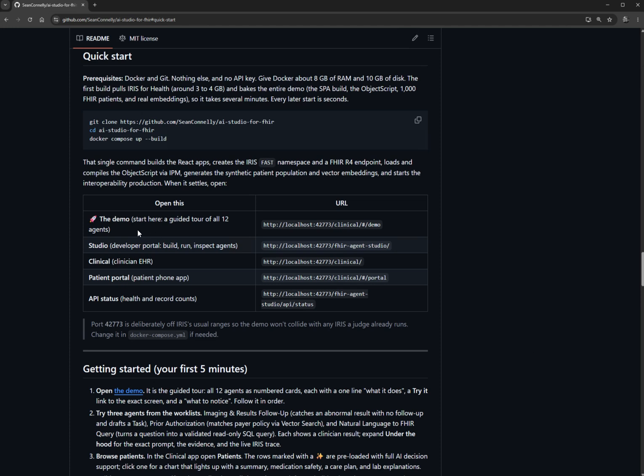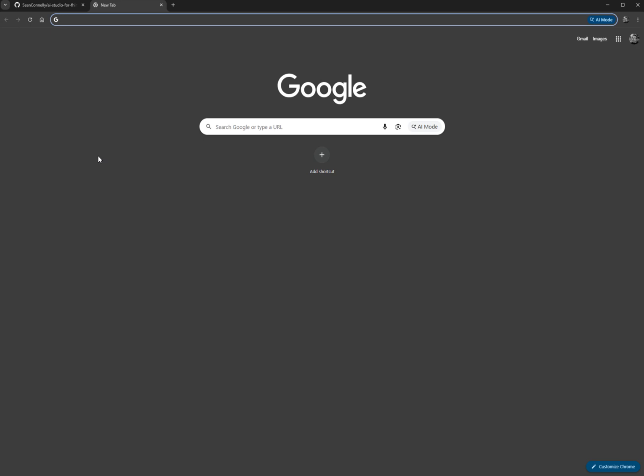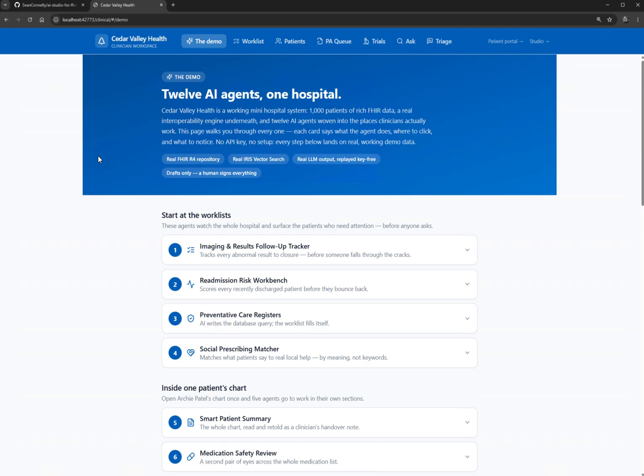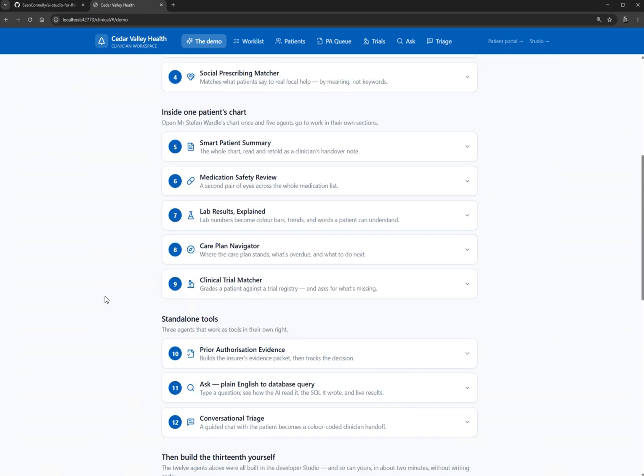So there are a number of links to access the front end of the demo applications. This is running on port 42773. You can see here, this is the Cedar Valley Health clinical workspace. There's a demo tab here with all of the agents that have been built.